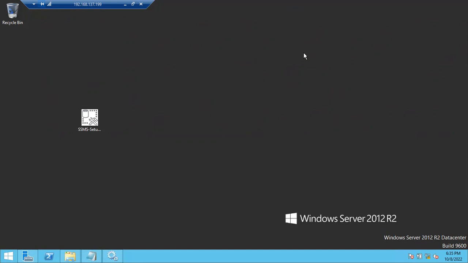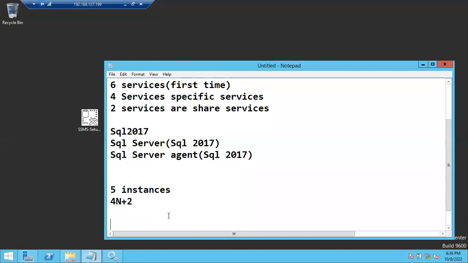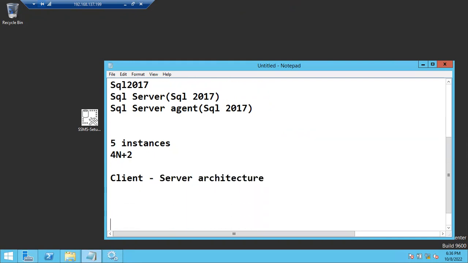Everything we'll discuss, guys. So Management Studio, in the morning class we discussed a little bit about the Management Studio. Every application will have a client and server architecture. The client will be used to connect to the server. In our case, server means our SQL Server database engine.